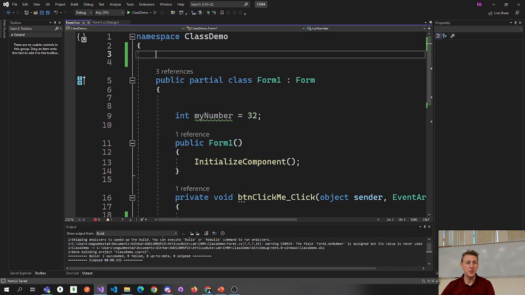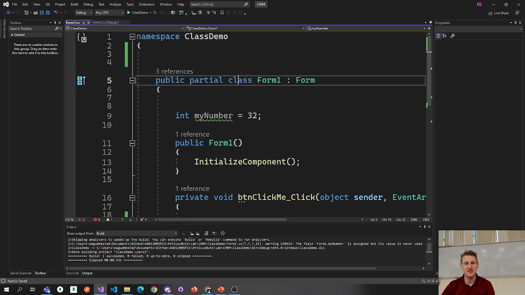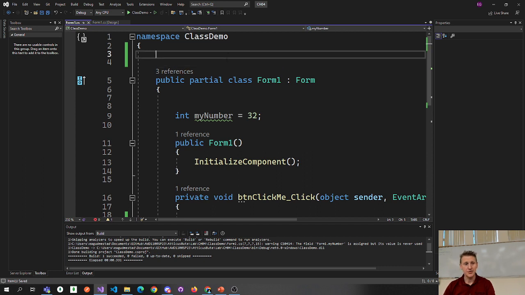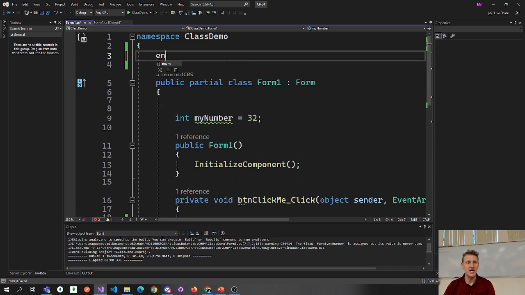And so notice where I'm coding here. I'm coding inside of the namespace, but outside of the class. I'm going to create this thing called enum. And this is going to be a type of data, essentially, that I'm going to create here. And then we're going to say what kind of values it can have.